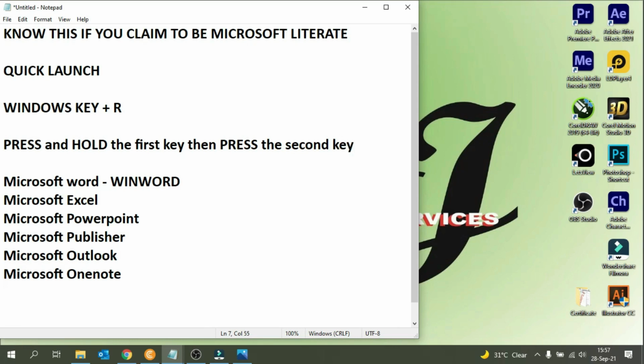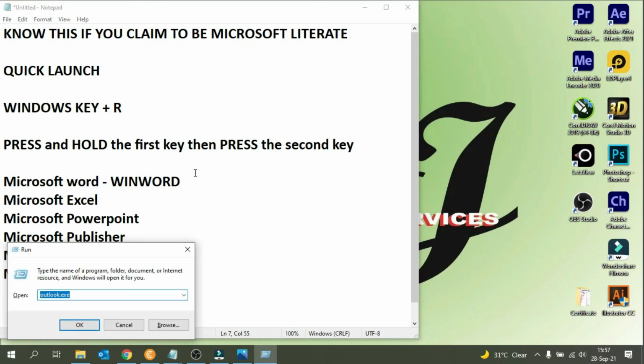Just that. You are going to press and hold the first key, then press the second key. So you press and hold the Windows key and then you press the second key, which is R, whilst you are still holding the first key. So you don't have to remove your hand. Good. Let's quickly try it. Windows key R. This is what I'm talking about. It launches the run command. This is the name, run.